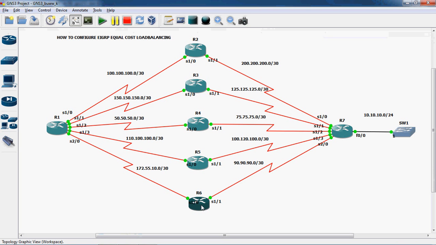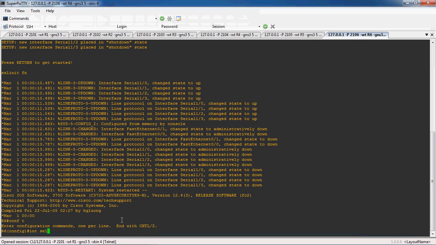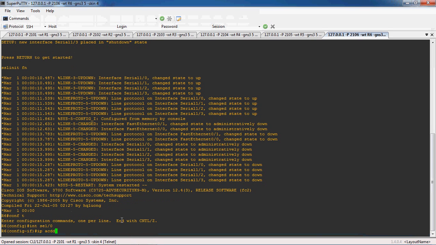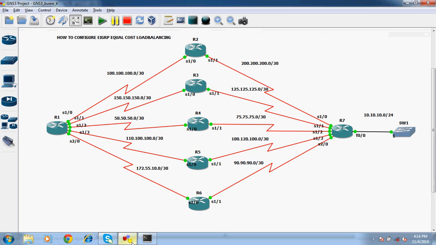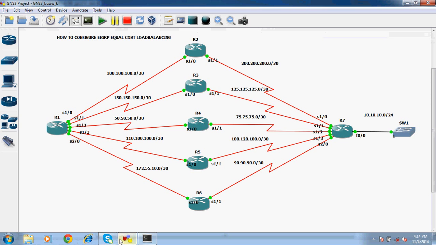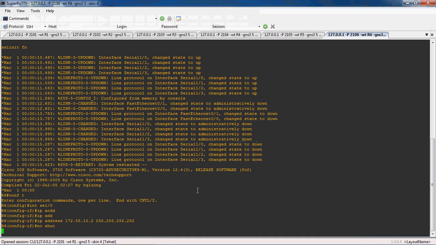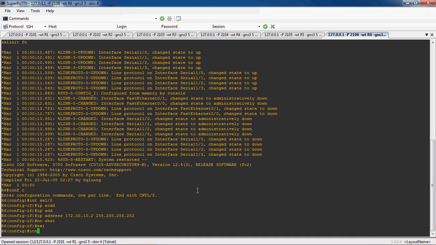We can go to the R6 router. So R6 router serial 1/0 port can be connected to the R1 router and serial 1/1 port can be connected to the R7 router. So the IP is 172.55.10.0. First of all, go to the global mode and go to that particular interface, IP address. So the IP address is 172.55.10.2, 255.255.255.252. No shutdown, to enable this interface.